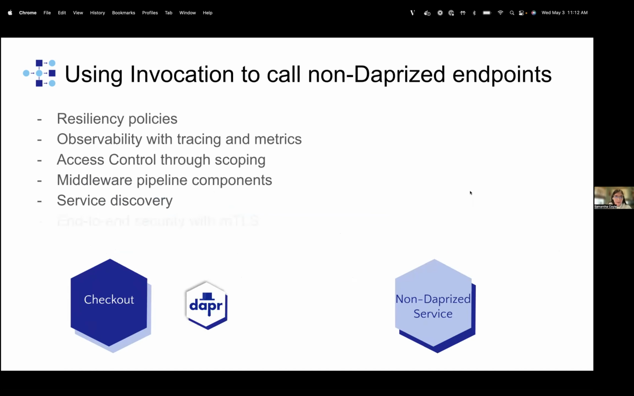So we looked at, well, what were the benefits with the existing service invocation API, and how can we use those for non-Daprized endpoints? And you can see here, it's the regular service invocation API benefits and what we wanted for non-Daprized endpoints. So we wanted that resiliency policy with the retries and backoffs. We wanted observability and access control through scopes, middleware, and that service discovery.